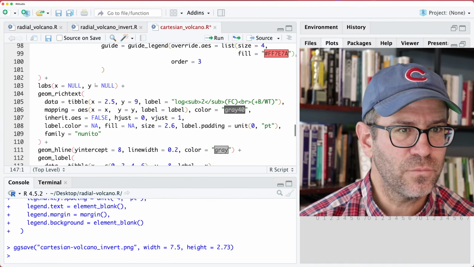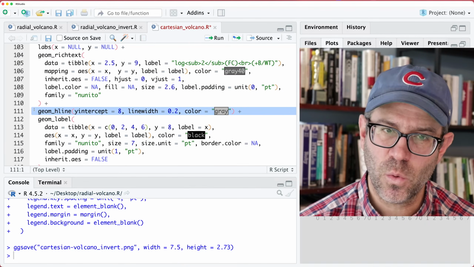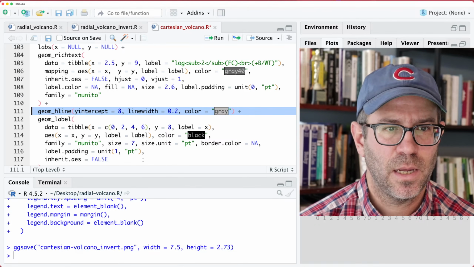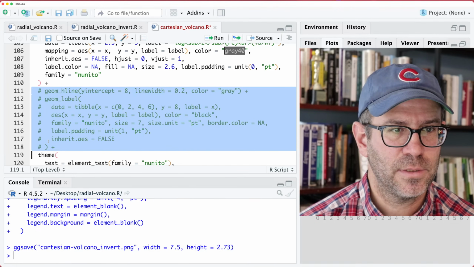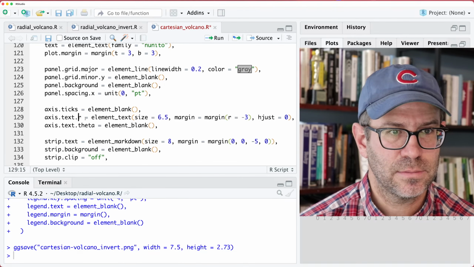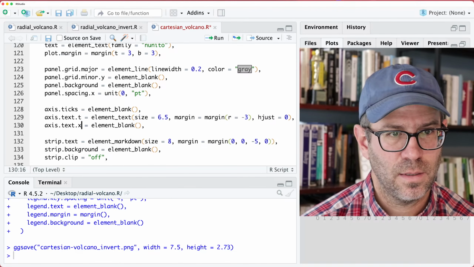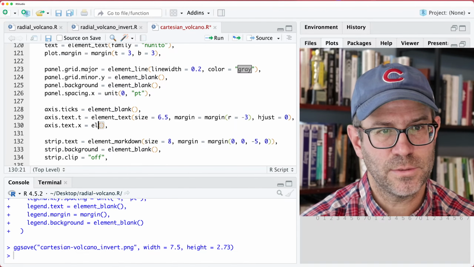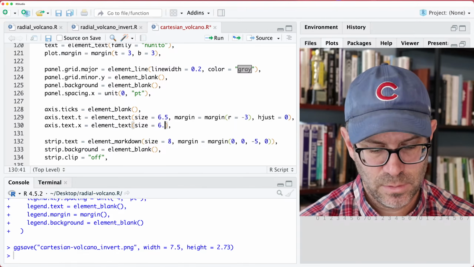by removing this geom_hline, which was for the axis, right? And so was this. So I'm going to go ahead and comment this out. And then we had axis.text.y and x. I think I want to replace this with element_text. We'll do size equals 6.5.